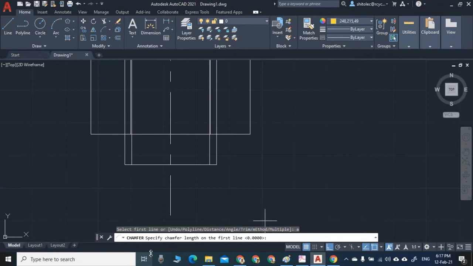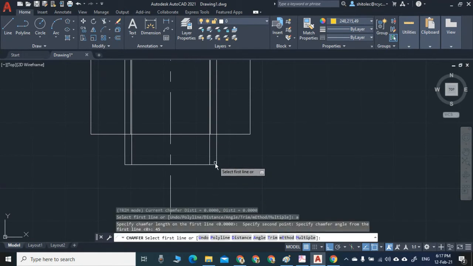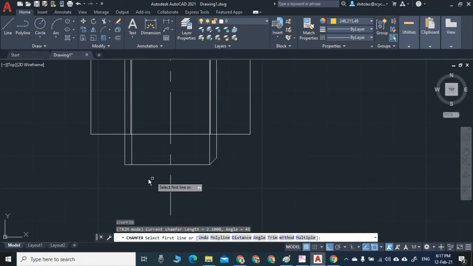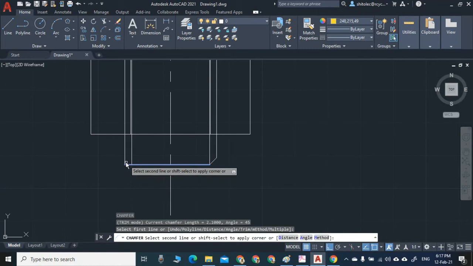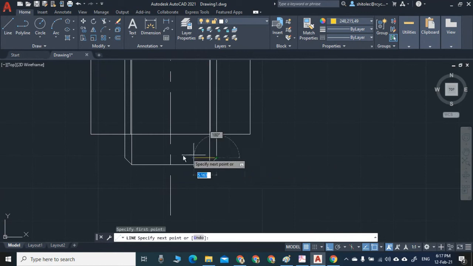Now it will ask, select the chamfer length, first length from this point to this point. Okay, and what is angle? 45. Enter. And select this line and select this line. Repeat command here. This line and this line. See, and now I will draw the horizontal line here.